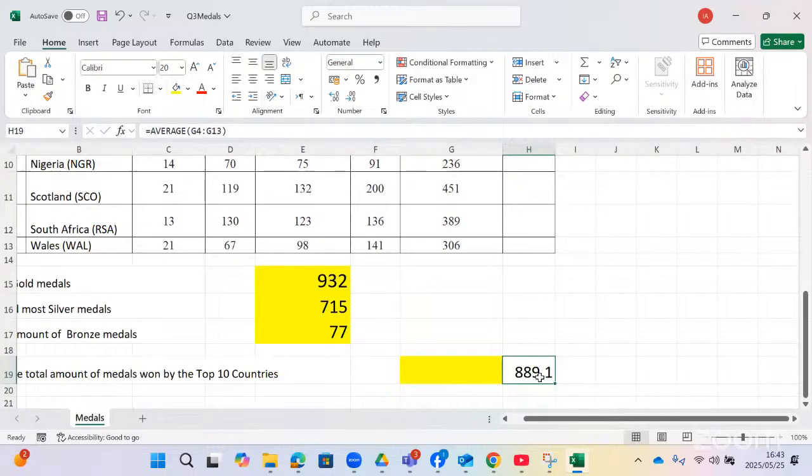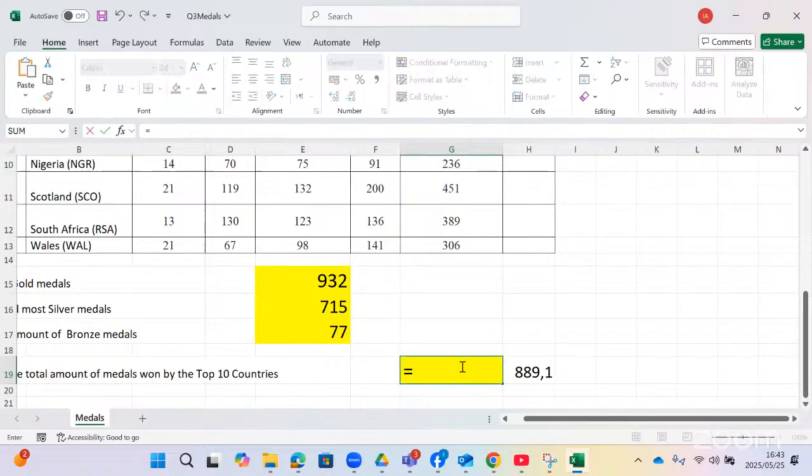Now, after getting your average, we are going to use a function to round this. How do you round it? You just say equal sign round.